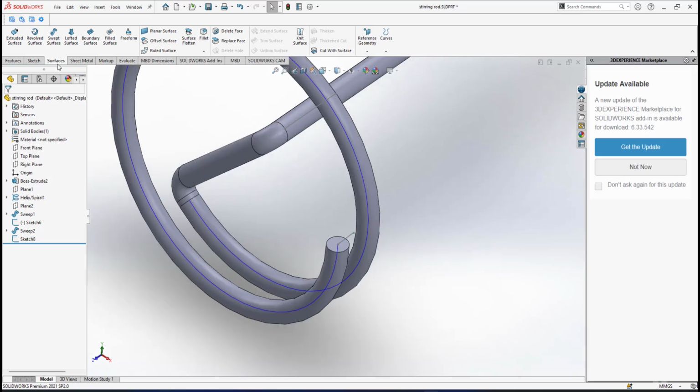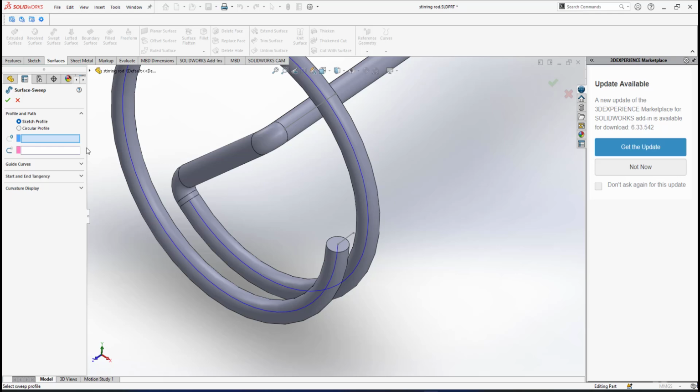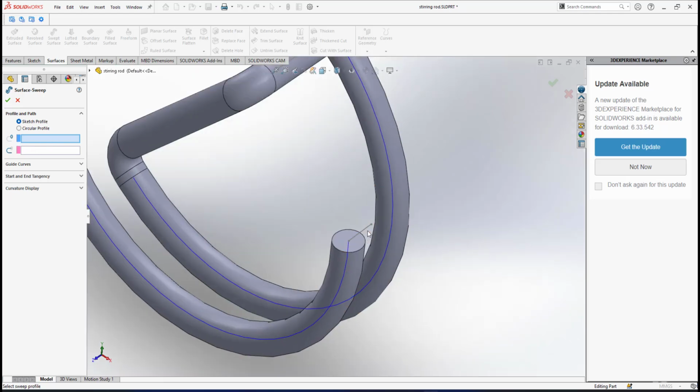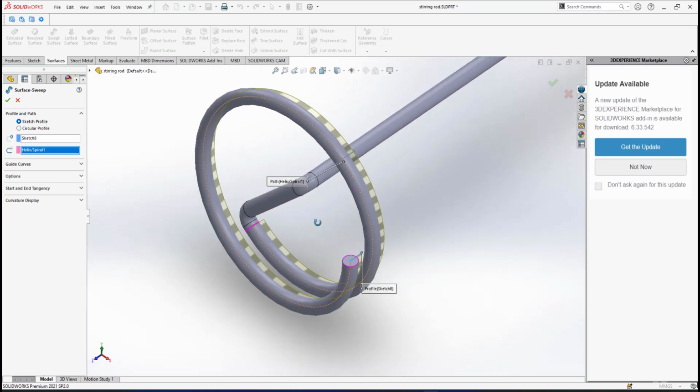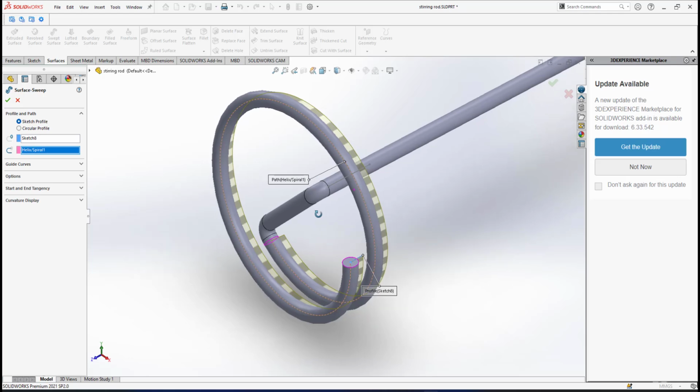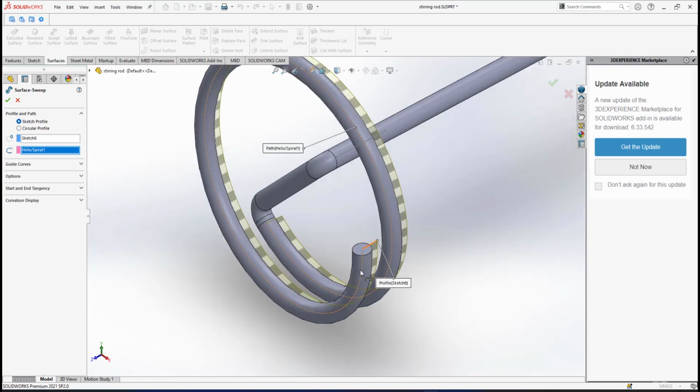So here under the surface, I go for swept surface. Here the setting is similar to swept under features, but this one I do on surface. We have surface sweep. The setting is similar. Here is the cross section, so the cross section can be this line, this profile. And for the path here, I will select this helix spline. As you can see, we have the preview. It would create kind of a ribbon. So it means this profile straight line is swept along this helical spline.